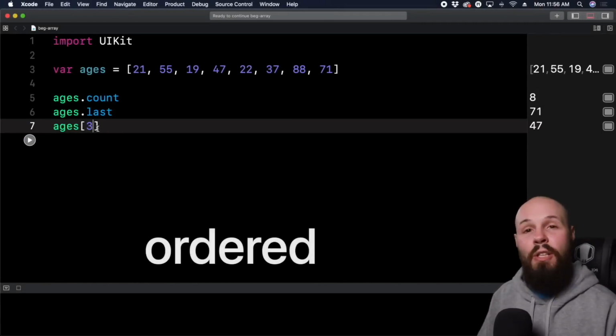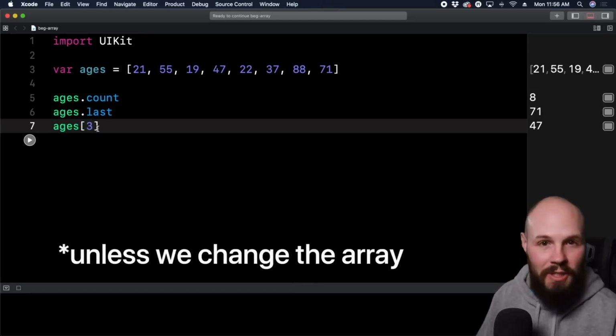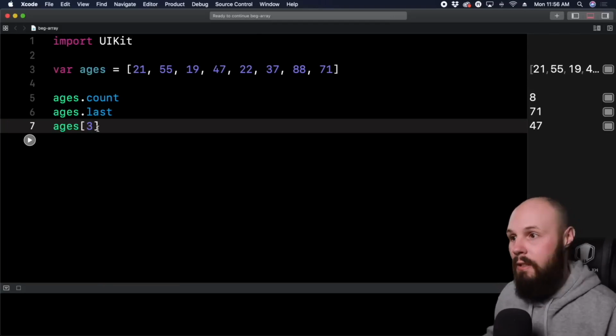And again, this goes back to the array being ordered. It's always going to be in the order you put it in. That way you can reliably say, give me the item at index 3, and it's always going to be the same. If it was not ordered, the item at index 3 would be different every time. So that is why the array is ordered.